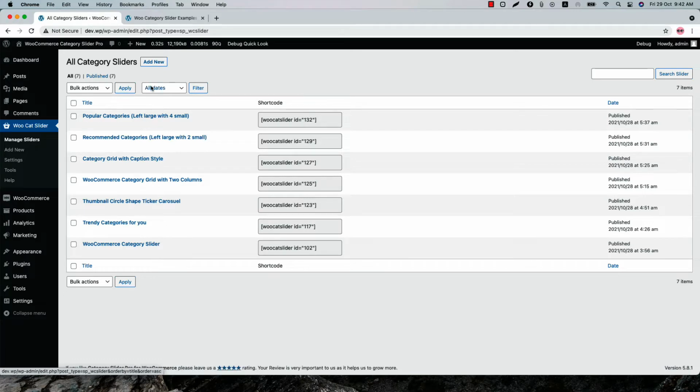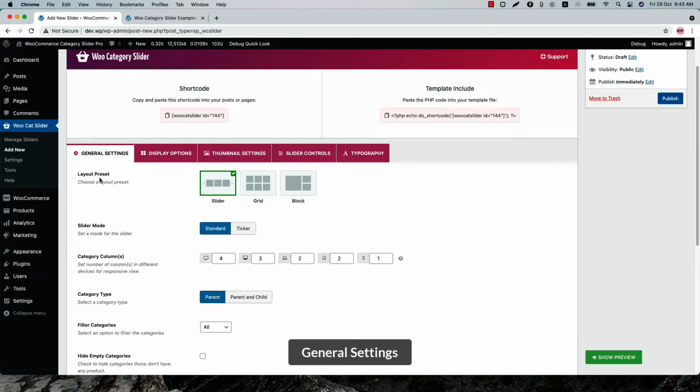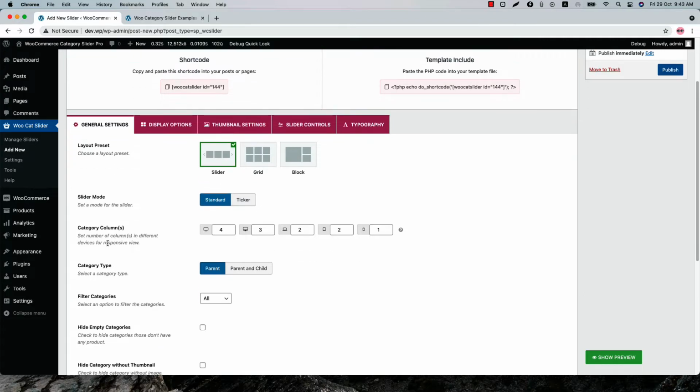Now let's move on to the all important Add New Category Slider and type a title for it. Below that, you will find several configuration tabs. Initially, you will be in the general settings. Here you can set the layout preset from slider, grid and block. Choose a slider mode from standard or ticker. Set category columns for responsive devices. Choose a category type from parent and child. Filter the categories by all, specific and exclude.